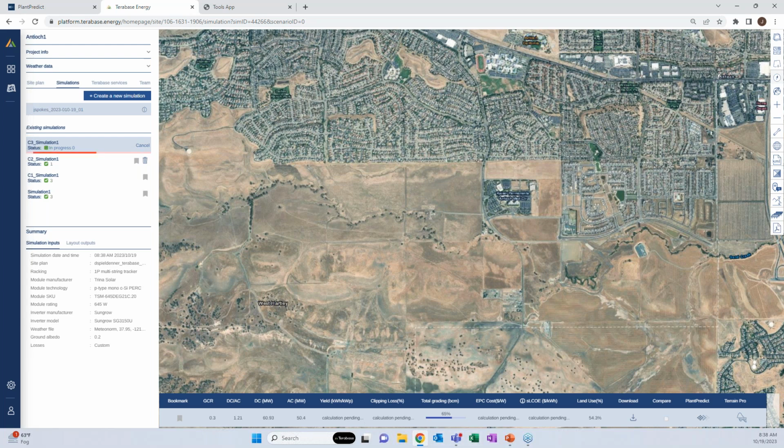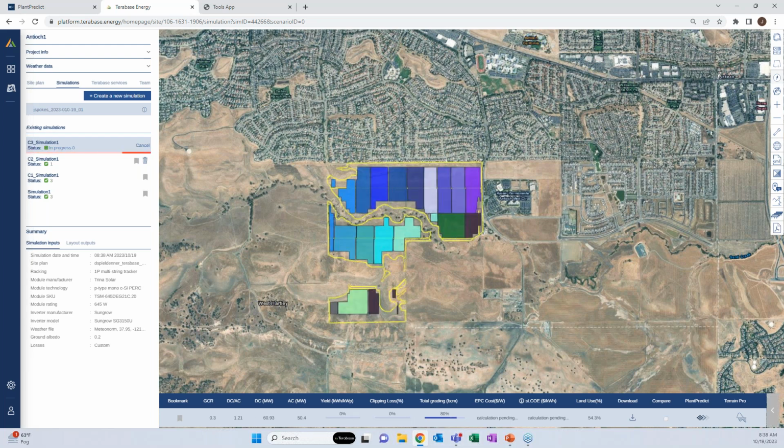So for every scenario that we run in the Design Pro environment, we're handing off certain information to PlantPredict to go and compute the performance of the system. And then that's coming back into Design Pro for use in the financial model. We're doing something very similar with Terrain Pro. We're handing off certain information about the layout to Terrain Pro. It's doing the earthwork calculations and sending that back into Design Pro. And then we're using that as part of our economic calculations. Okay.